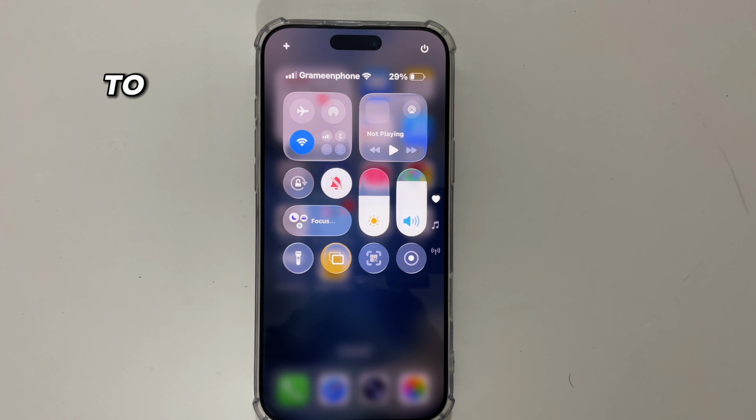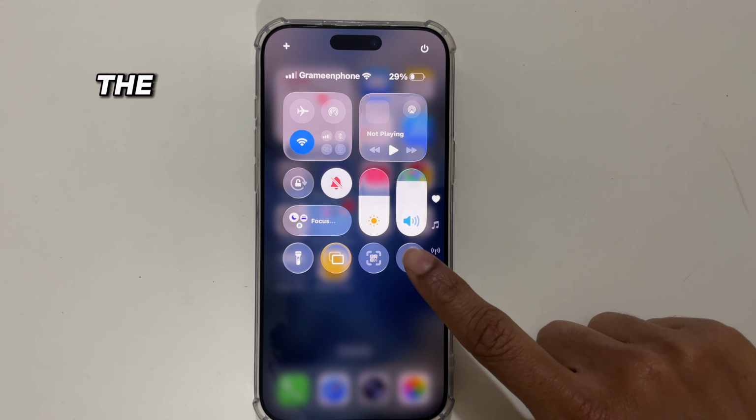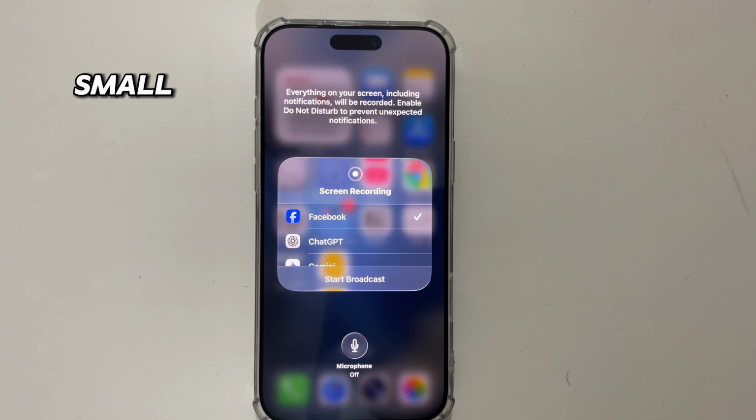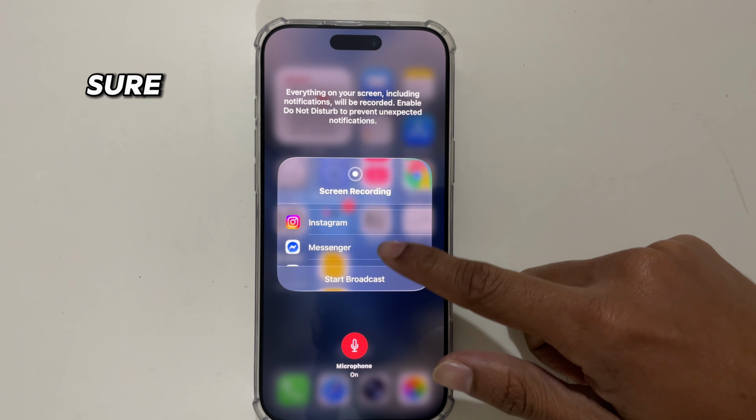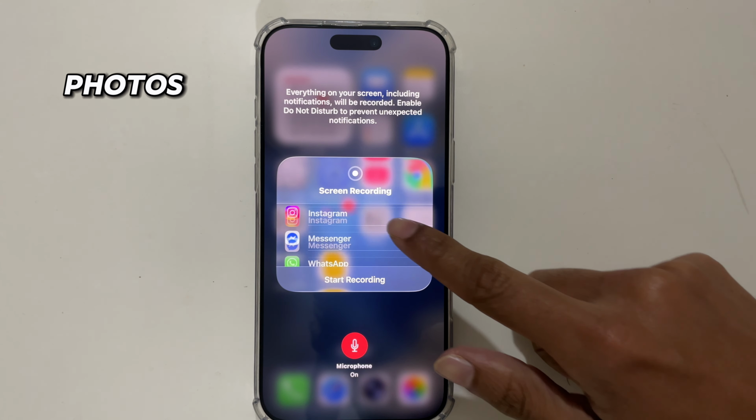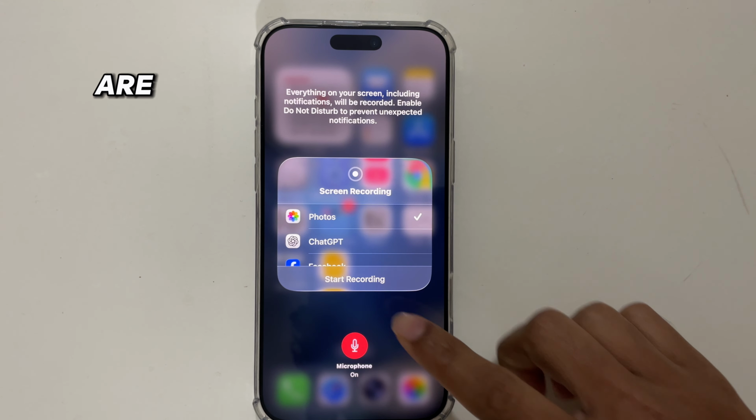Now if you want to record your voice, press and hold the screen recording icon. A small menu will appear. Tap on the microphone icon to turn it on. Make sure it's set to save in photos, and you are all set. Now you are ready to record.